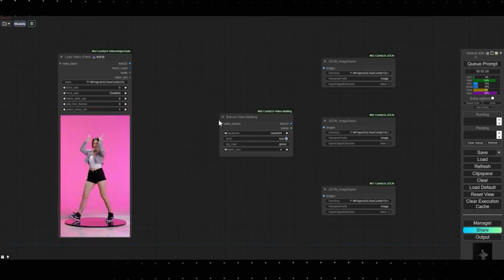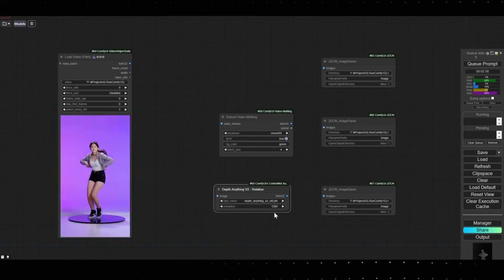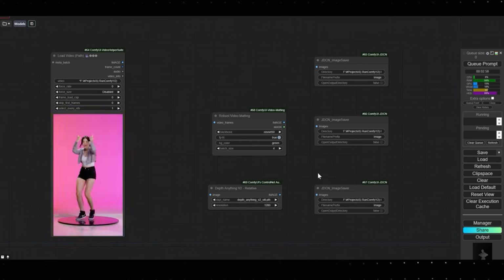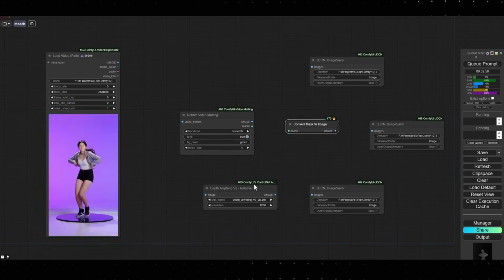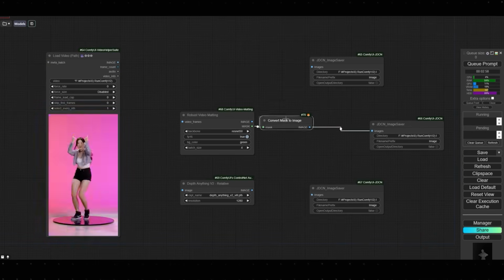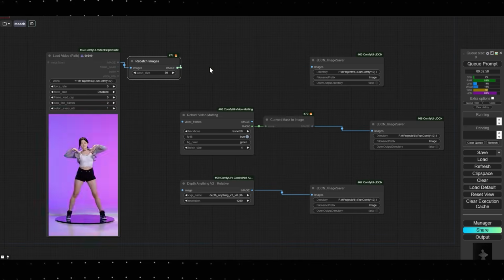Now make Robust Video Matting node and Depth Anything v2 node. We will be saving masks, so we need to convert masks into image node also. We will make an image rebatch node and set value to 50 so we don't run out of memory during rendering. Connect them and run.